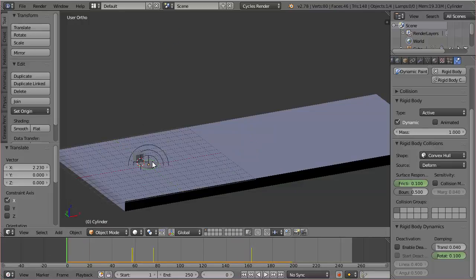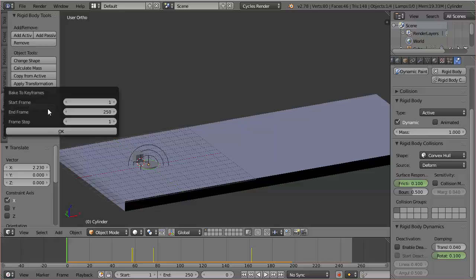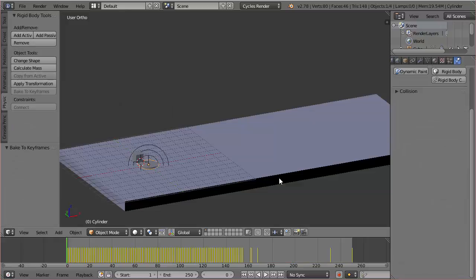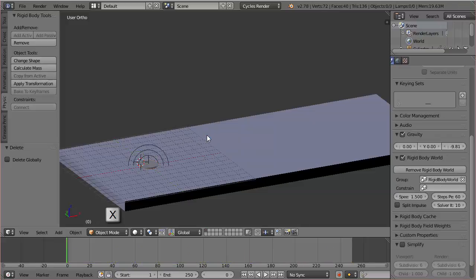And make sure the coin is selected. Then go over here to this Physics tab and click Bake to Keyframe. Alright, so you see we have all of these keyframes created, and these all hold the information for our coin flip. So now you can delete the cube and delete the force field. And press Alt-A and we get our flip.